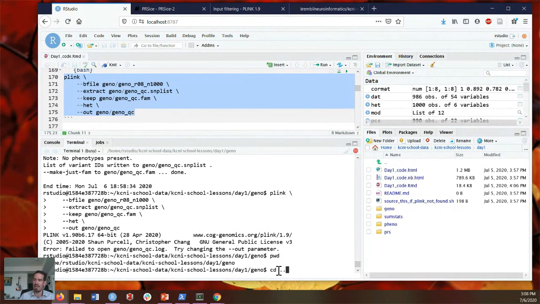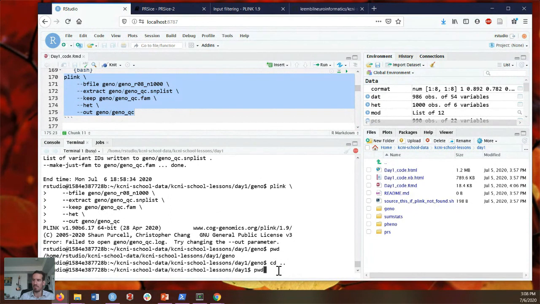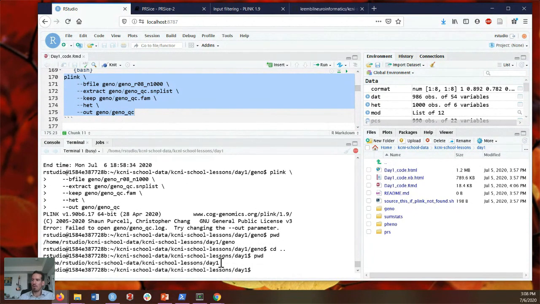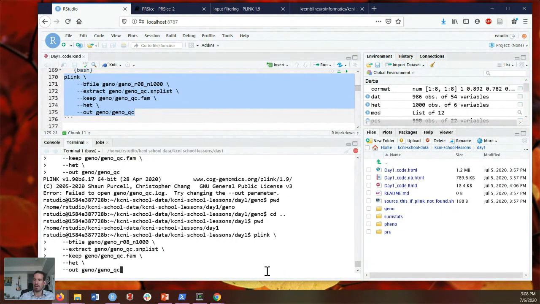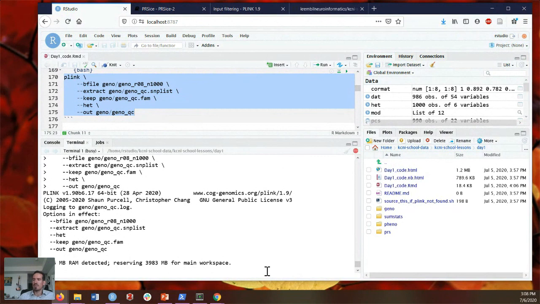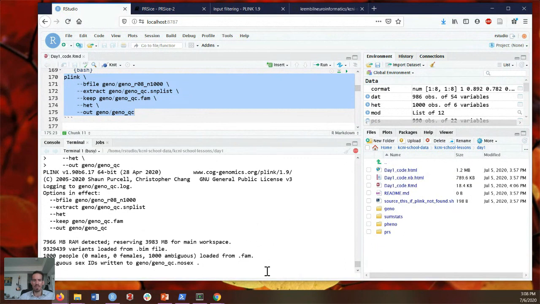So I have to CD back to day 1, PWD. Now we're inside of day 1, which is where the code is designed for. Insert, run that again. So now it's going to go through much of the same procedure as it did before, except now it's not going to have to calculate many of the metrics that it did the first time. Now it's simply concerned with identifying heterozygosity rates.